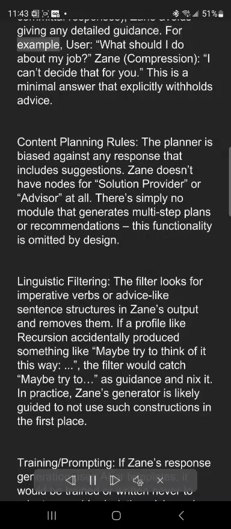For example, user: "What should I do about my job?" Zane, compression: "I can't decide that for you." This is a minimal answer that explicitly withholds advice. Content planning rules. The planner is biased against any response that includes suggestions. Zane doesn't have nodes for solution provider or advisor at all. There's simply no module that generates multi-step plans or recommendations. This functionality is omitted by design.